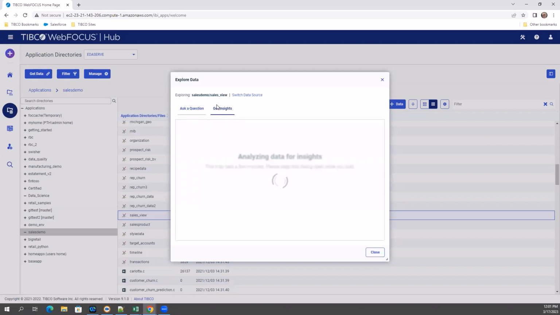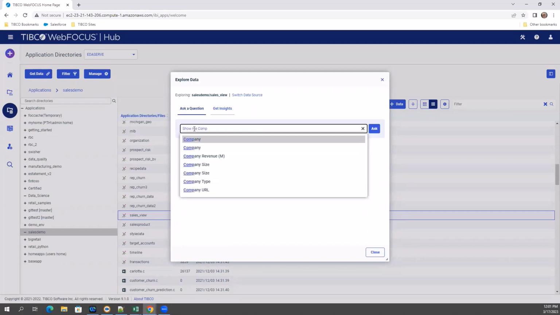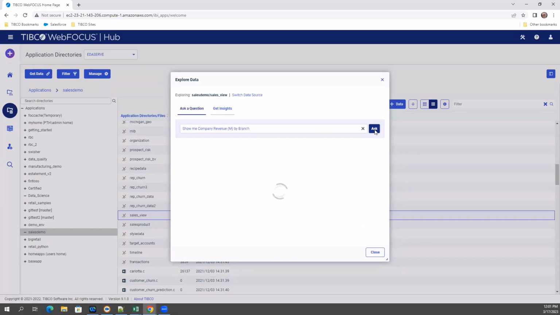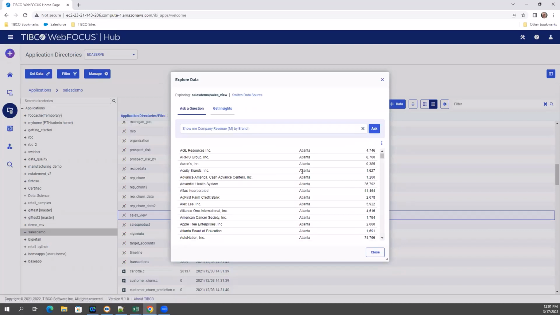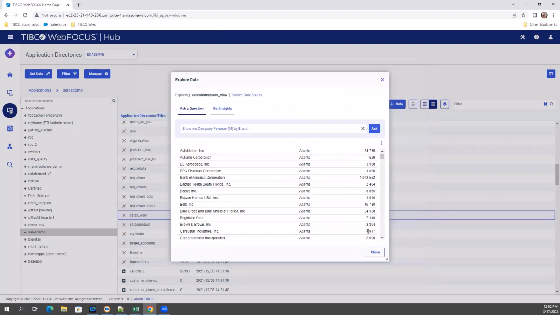or while the insights are generating, we can ask questions of the data, such as show me company revenue by branch. And that'll generate a nice little report that we can then actually use. We have the option here to either run this in a brand new window, or we could go ahead and save this to the workspace. And, you know, you could pick whatever workspace is available to you. Here, I've actually gone ahead and pre-generated some reports and some insights here that we're going to use in a couple of minutes. But just wanted to show you that.